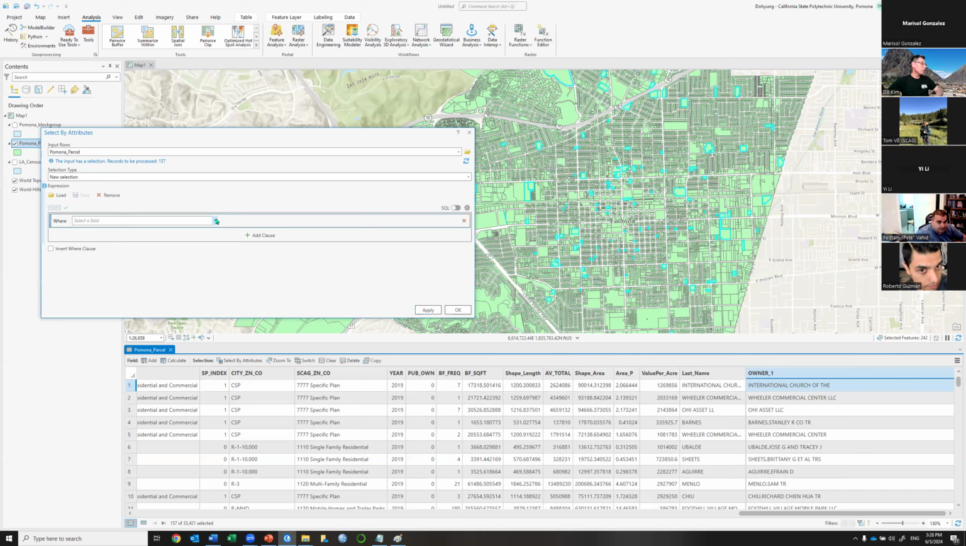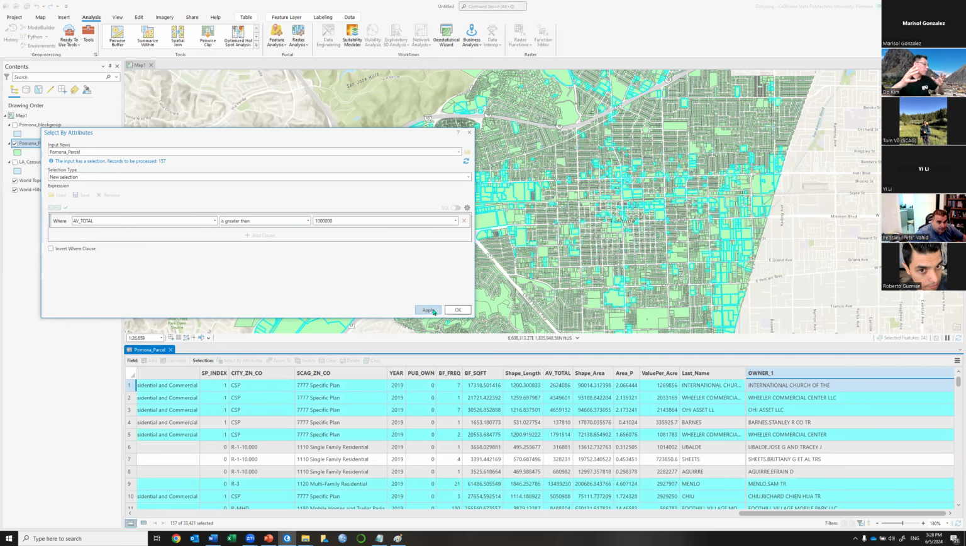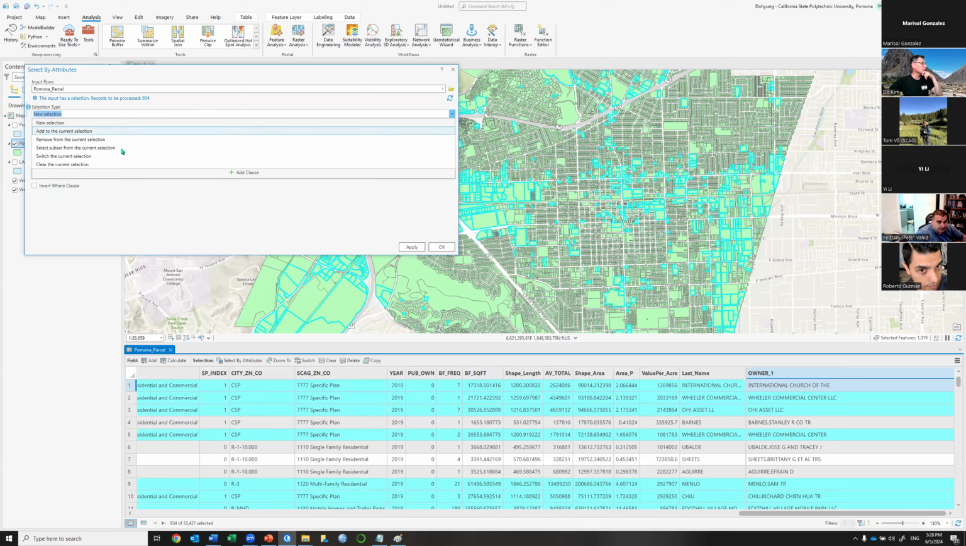For example, first of all, I'm interested in properties whose value is greater than a million, right? And apply, and let's find all those properties. All those properties whose value is greater than a million: 934. I found them there. And then let's say you're interested in a couple of land use codes. What we can do here is take advantage of this option. There's an option that you can choose. You can go from here, and then you can add to the current selection, remove from the current selection, select a subset from the current selection, switch the selection, whatever.